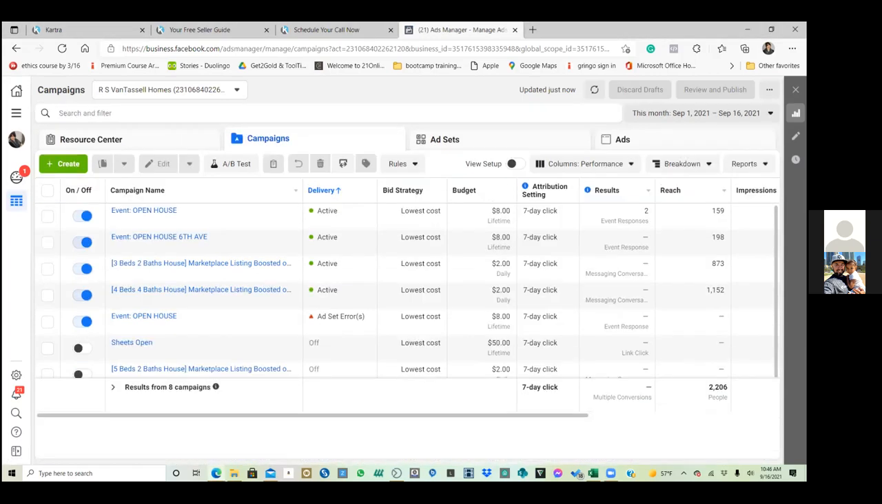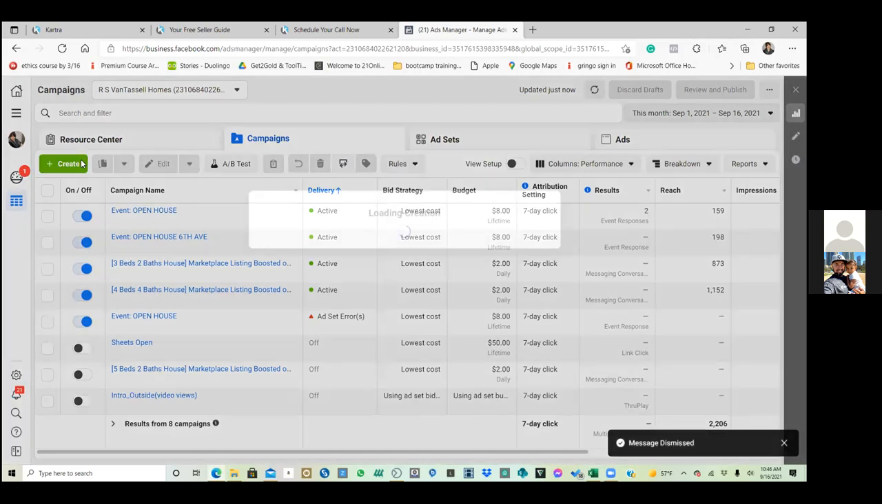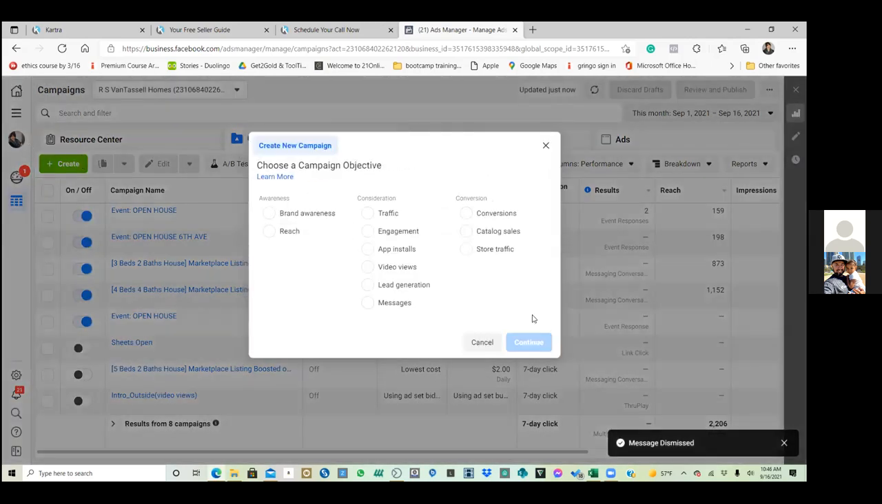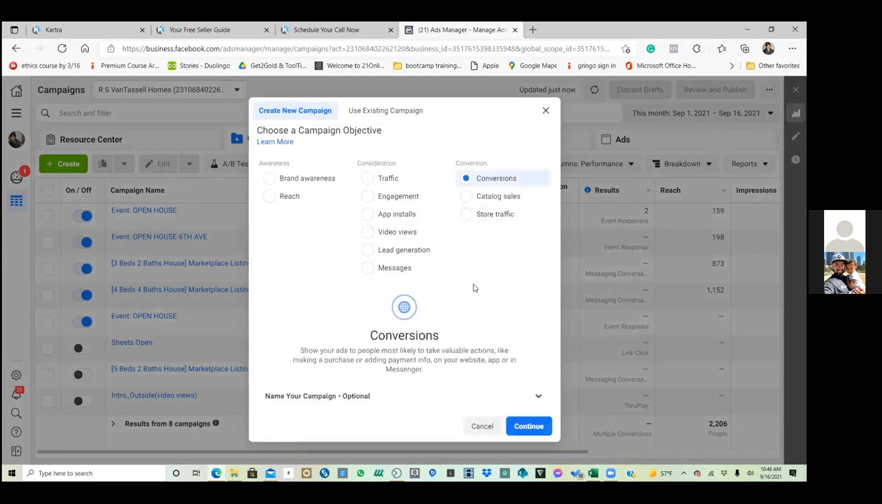So let's click on the green button. We're in the right account, right? Always make sure we're in the right account, and we're going to go conversions. Okay, and then scroll down. And then what you'll want to do is just name it.